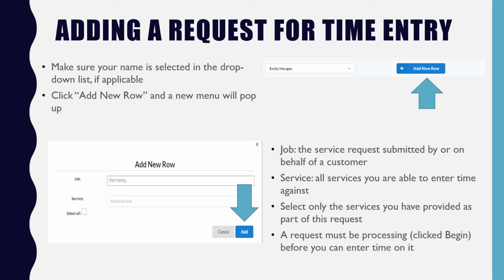The job is the service request submitted by or on behalf of the customer. The service covers all services that you are able to enter time against. If you're missing a service and need something added so that you can enter time against it, please reach out to me or your core manager or director. Select only the services that you've provided as part of this request. Then click Add.